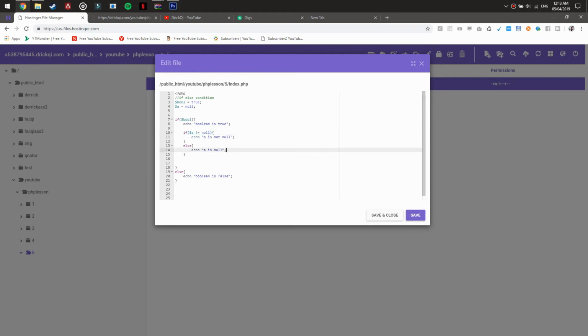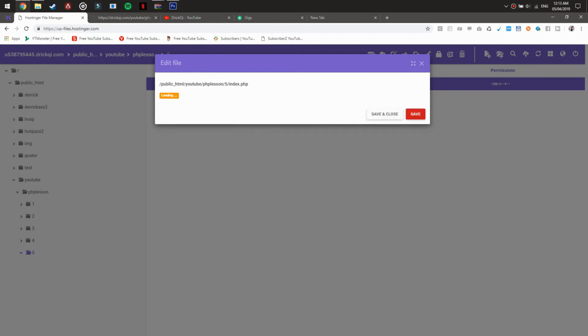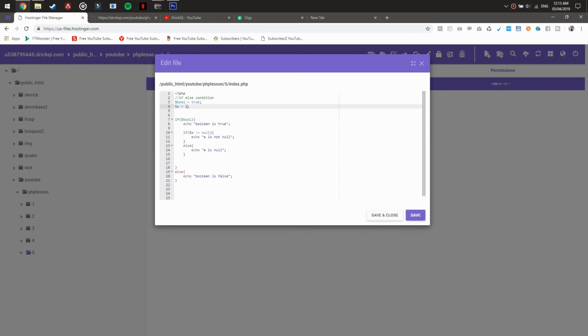So what if I put 1? Let's see the result. Now we have a variable, which means the variable a is not empty anymore. So right now it is not empty, then we'll have "a is not null".